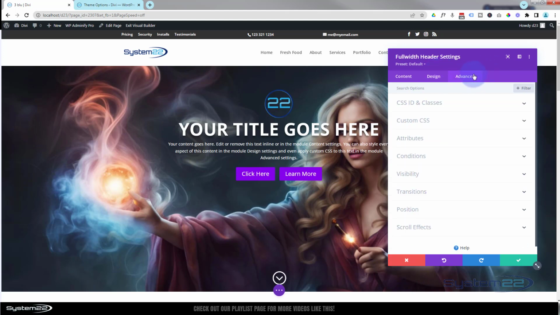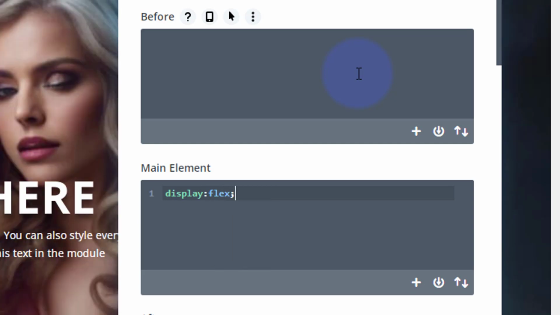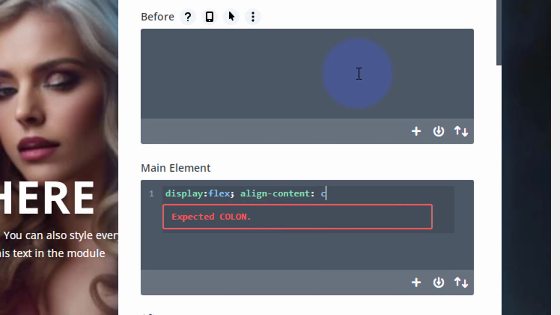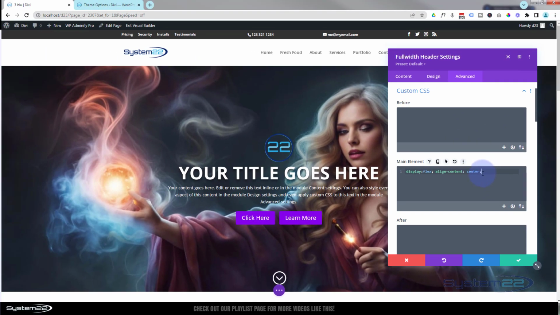So I'm going to do mine with a bit of flex code, still over in advanced, custom CSS. In the main element here, I'm going to say display flex. I'll put this little bit of code down below, display flex, semicolon. Let's pretty much done it, but just make sure I'm going to say align content center. Align dash content colon center semicolon. Always put a semicolon on the end in case you want to add a bit more code. If you fail to put that, it won't read the next piece of code.